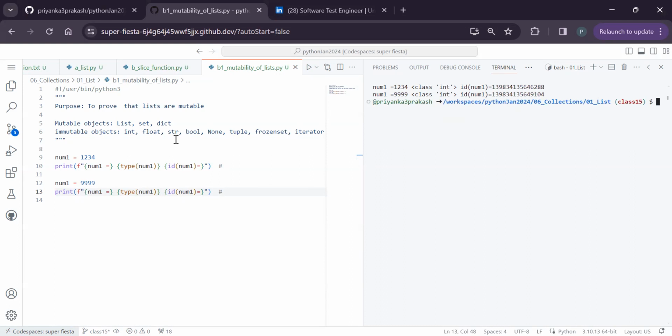But one thing you observe: for the same variable, I give one value, and for the same variable, I give one more value. It means it is overwriting, right? When it is overwriting, did you see that the address location is not the same? It means it created a new object and wrote it. That is fine. That is not called mutable.